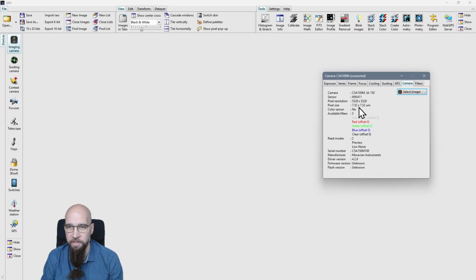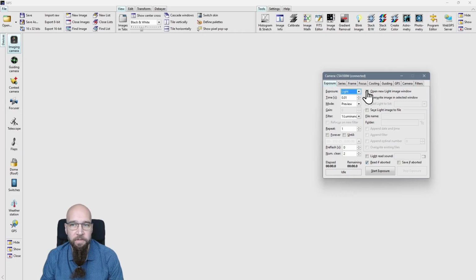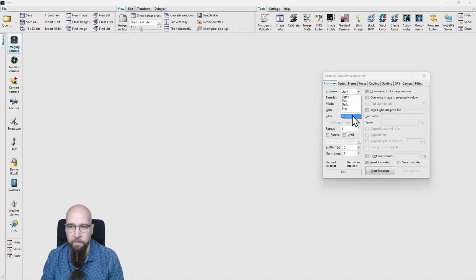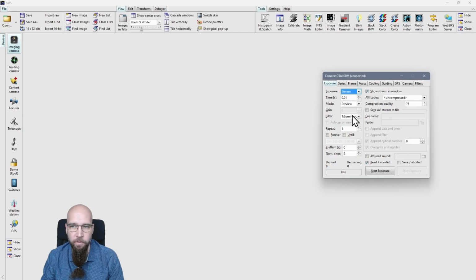Now, with the camera selected, let's go to the main tab, the exposure. First, we need to select the exposure type. We have light images, flat fields, dark frames for calibration, bias frames, which are nowadays mostly used for testing purposes, and then we also have the option to record a stream.